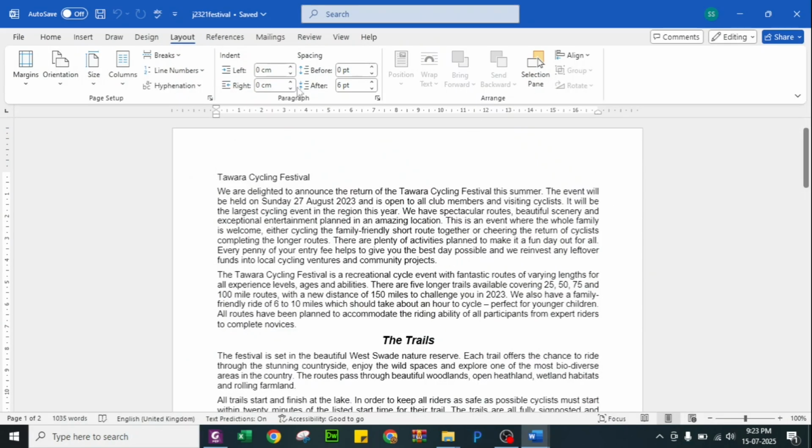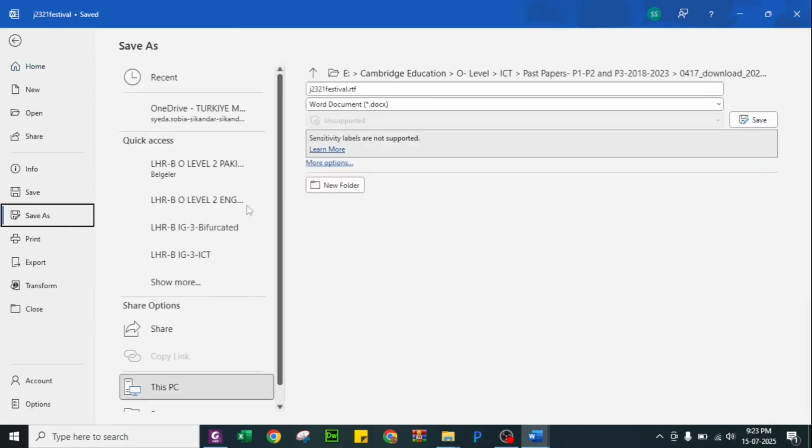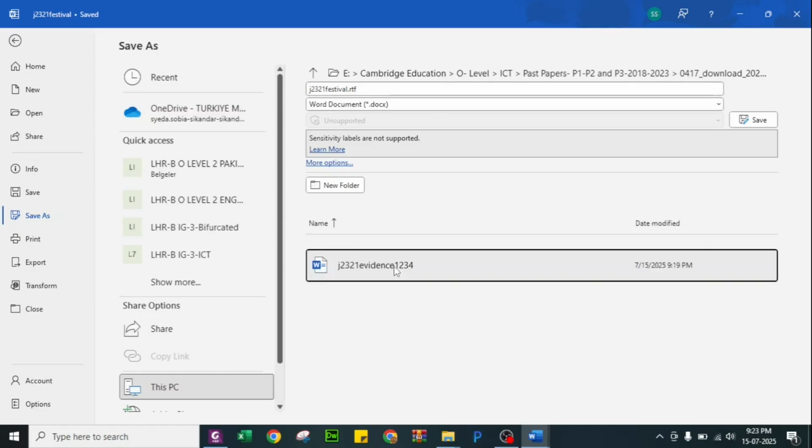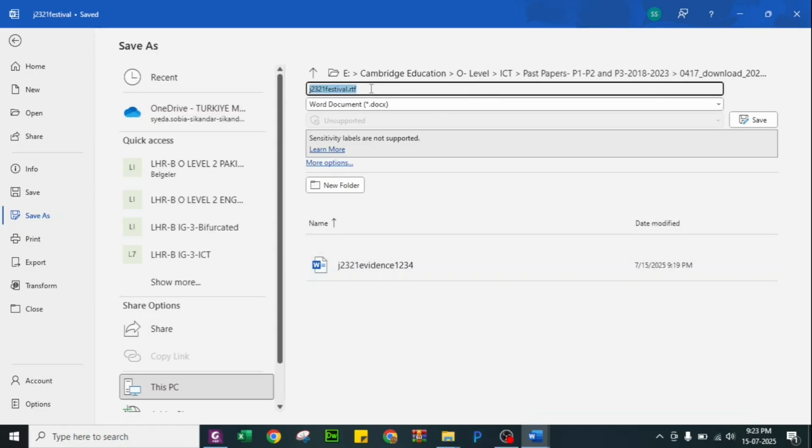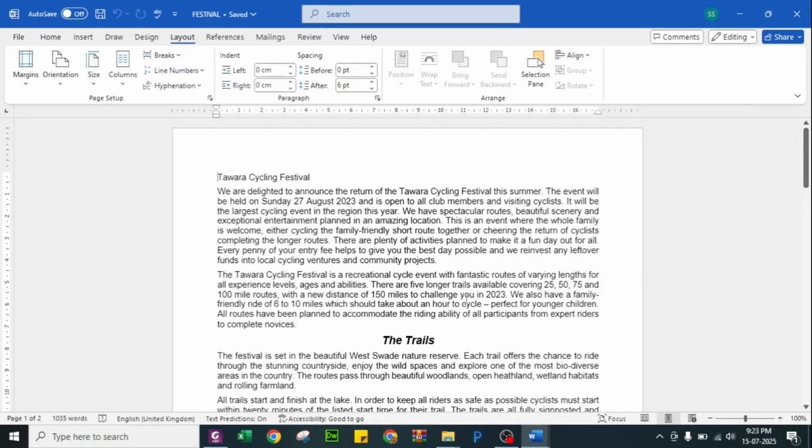Fine. So I am coming here and I am going to file, save as, and now this name and with doc extension in my work area. Now this time I will give it the name festival. The extension is .docs and in my folder and save. Okay, now it's done.